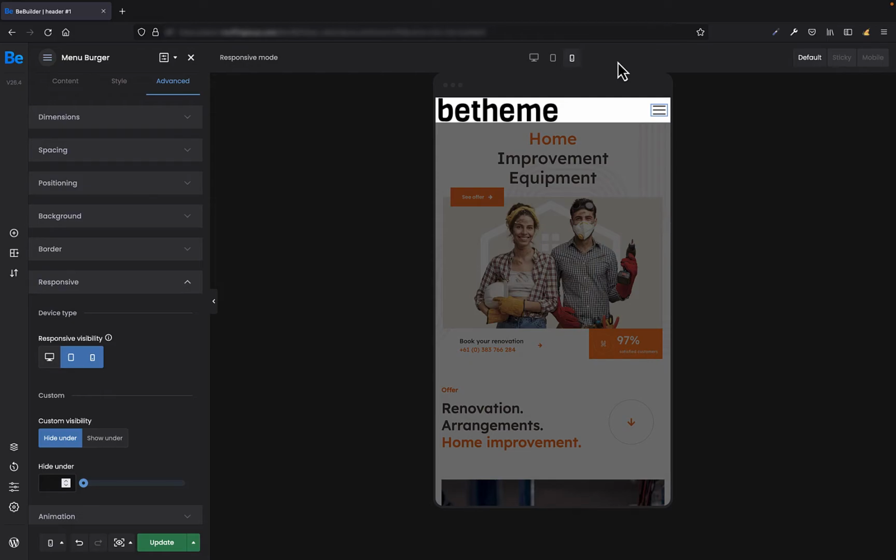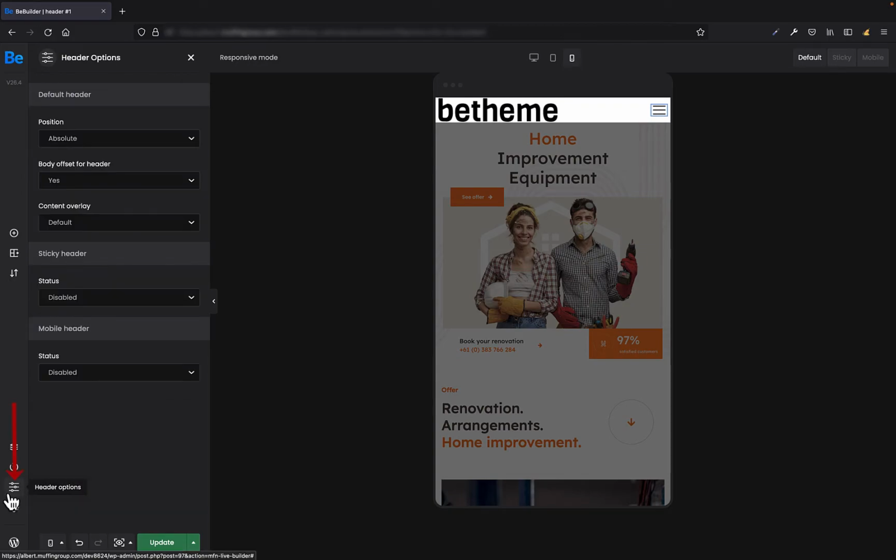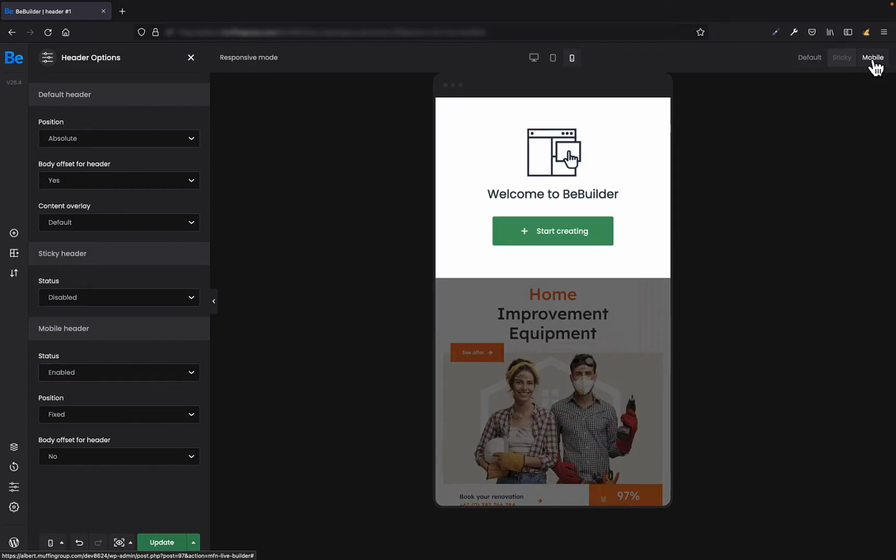The second method is building a completely new header only for mobile separately. To start building such a header, the first thing we need to do is go to the header options and enable the option responsible for creating a header on mobile. As soon as we enable this option, the mobile tab in the right top corner will be unlocked. And now, if we click on that mobile version in the right top corner, we will see that our header builder just cleared out and we have to start from scratch.